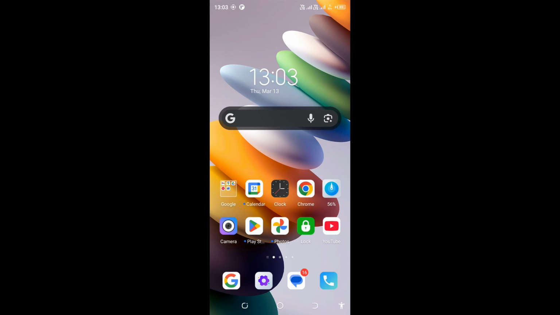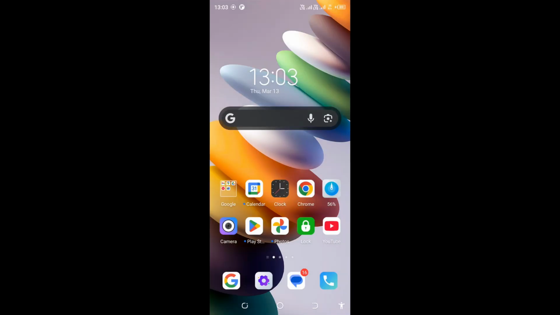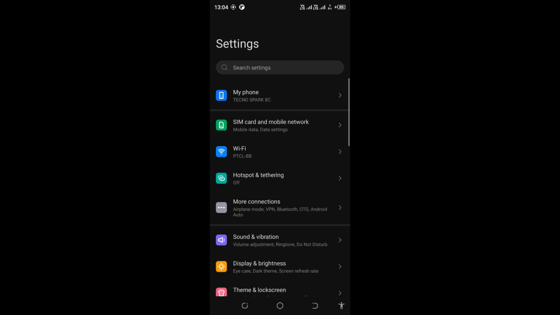Now, connect your Android device to your computer using a USB cable. Once the connection is established, check your phone's USB settings and select the File Transfer mode to enable data exchange between your device and PC. To allow your PC to control your Android device, you need to enable USB debugging.